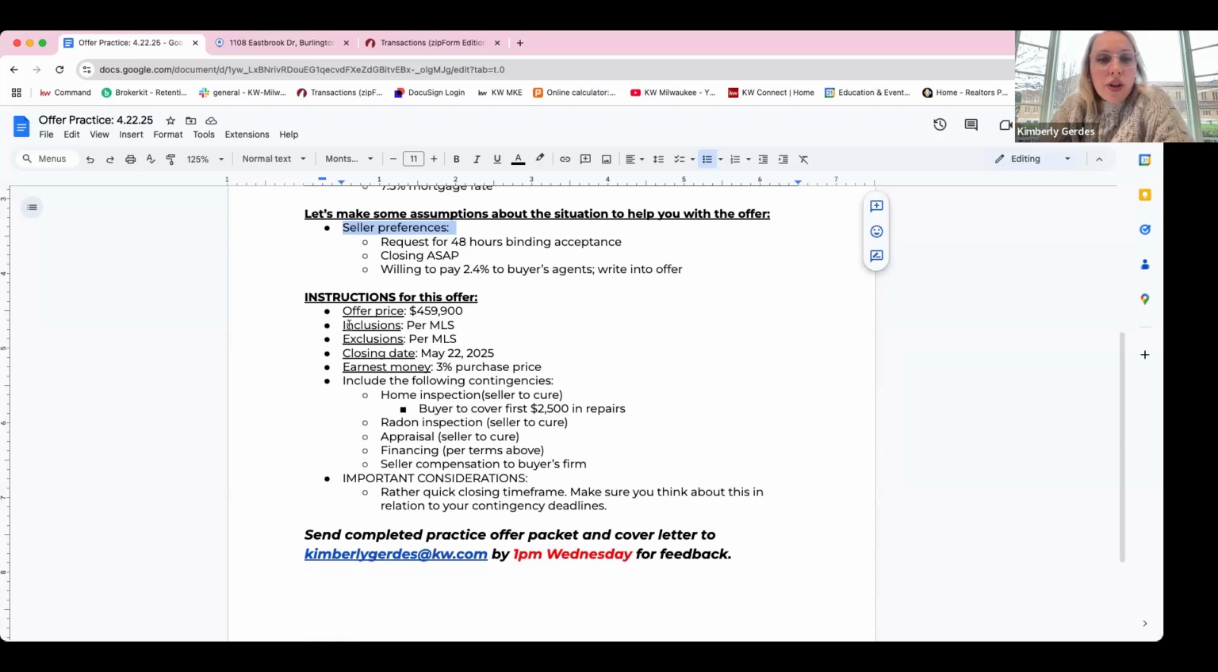So our instructions for the offer are pretty straightforward, clear cut. This isn't competitive offer practice. This is truly just blocking and tackling, good old offer practice that'll hopefully help teach you some of the fundamentals to the document. So our offer price is going to be $459.9, and that's actually what they're asking.